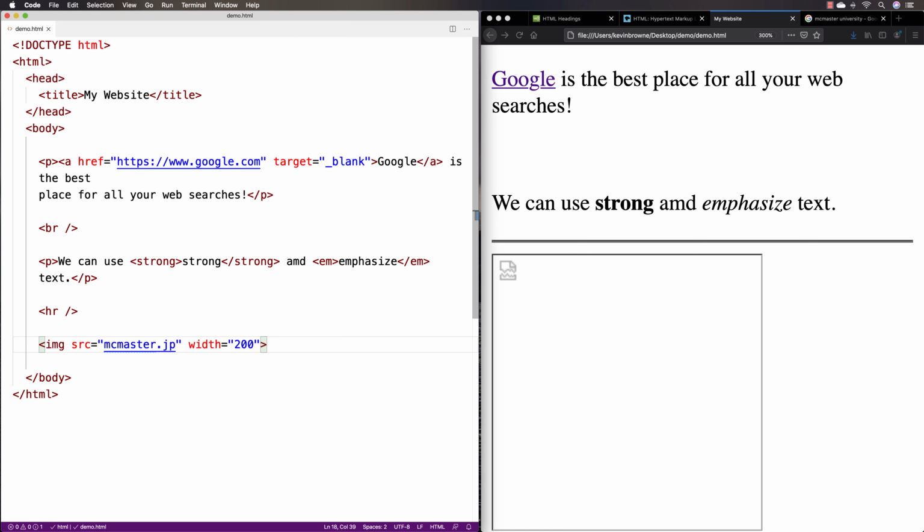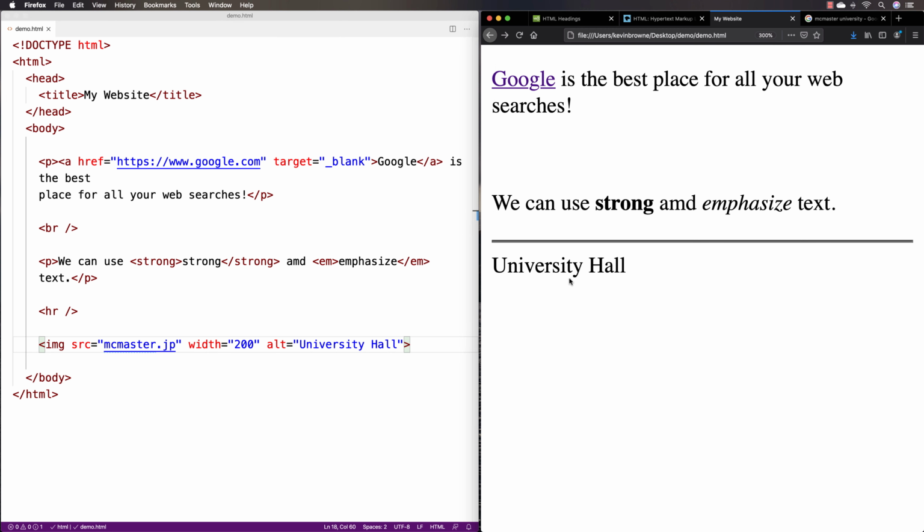One thing I can do is put an alt text. So I can say alt is equal to University Hall. And then that's what will appear here instead when the link isn't working. The reason why we also put in alt text is not just because of that, it's also an accessibility thing.